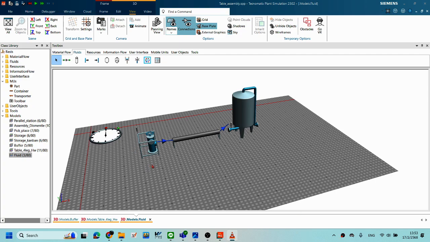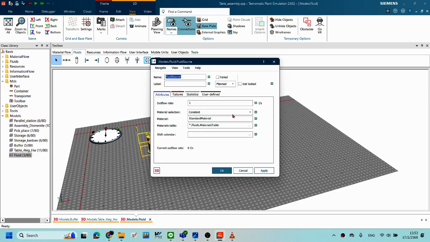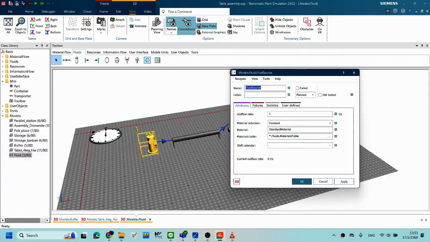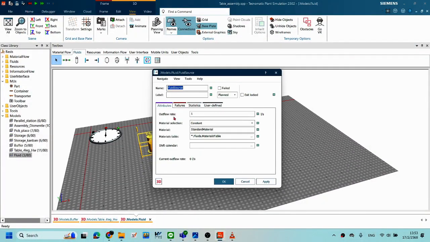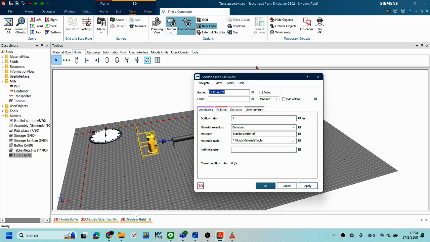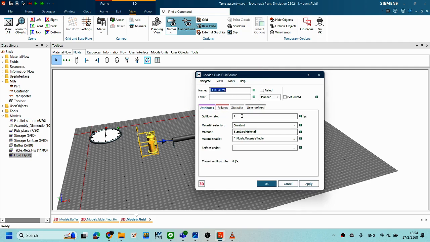Let me look at the parameters of the objects in the workspace. Double click on here. This is the source. The source shows us the attribute parameters. Flow rate. Right now the default value is 1 liter per second. 1 liter per second is the output from this fluid source supplying your process.